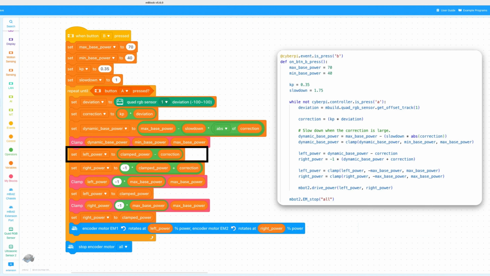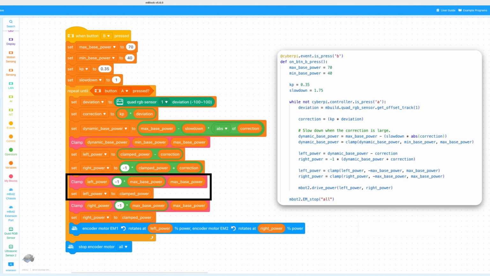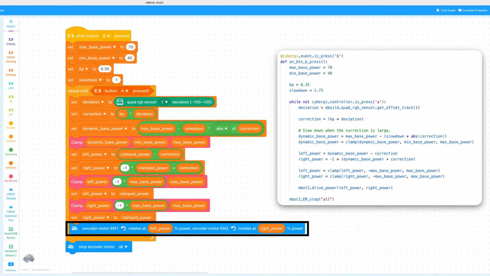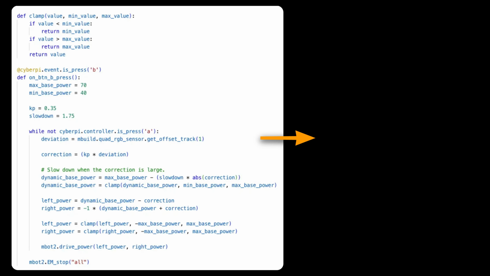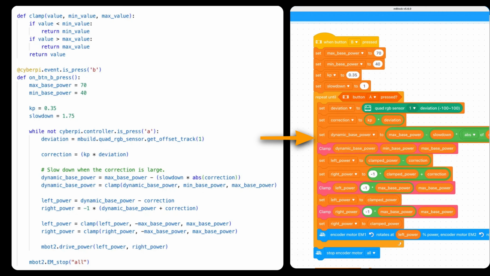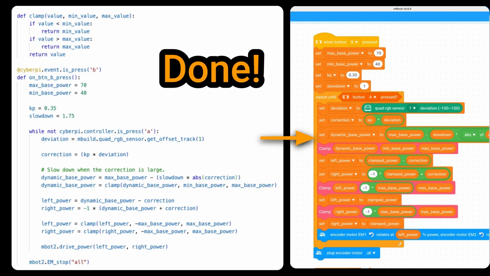Now we calculate the individual motor powers. We set left power to clamped power minus correction, and we set right power to -1 times clamped power plus correction. Next, we clamp the left motor power so it stays between negative max base power and positive max base power, and repeat the same process for right power, and finally send those two values to the motors. And that's it. Our block program now recreates the same high-speed line follower logic from the Python version.